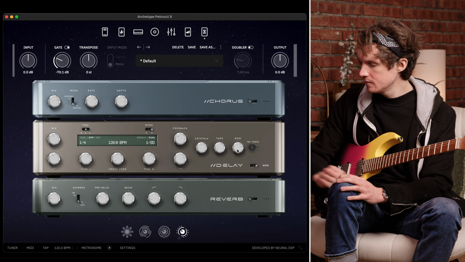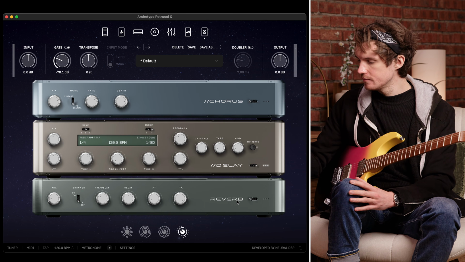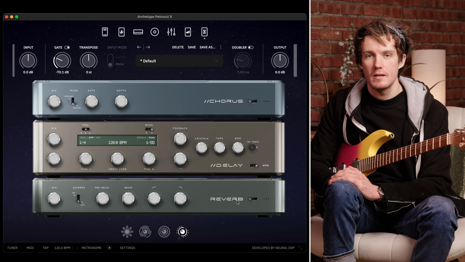And then for modulation, I'm going to bring this back again, just for a little bit of it, at around 10%. So here's how that sounds.